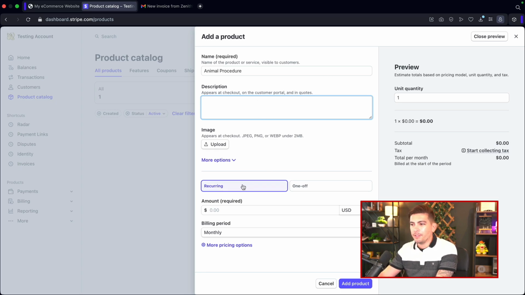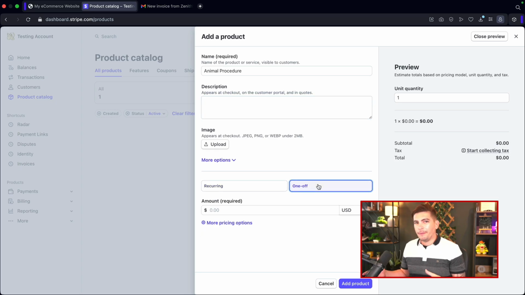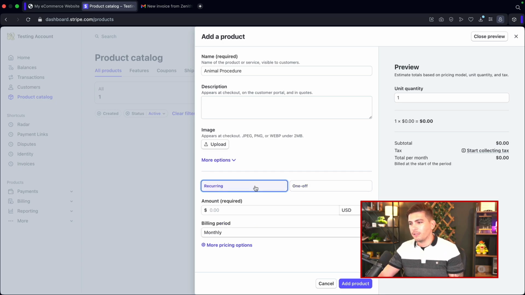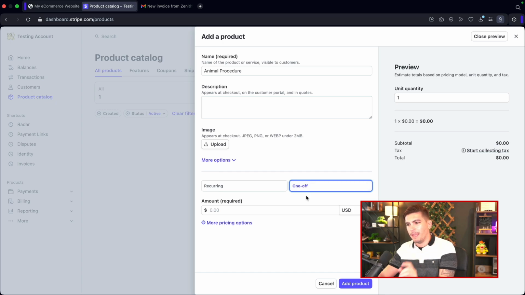Here we have some options. So we have recurring, and then also we have one-off. A one-off payment is essentially a one-time payment that they're going to make. If you want to create a recurring subscription, you can click on recurring, and then you can apply the billing period. But I'm going to save this for another video. So for this video, we're just going to do a one-time payment.